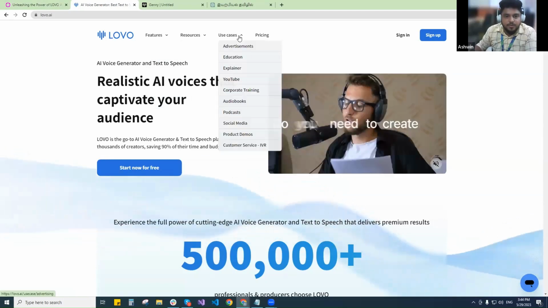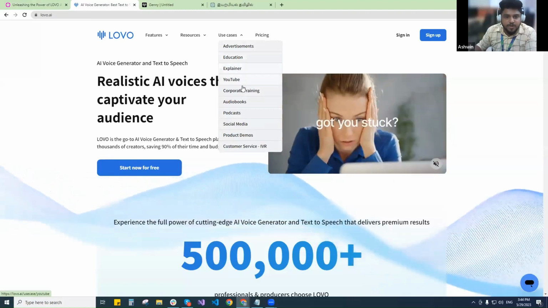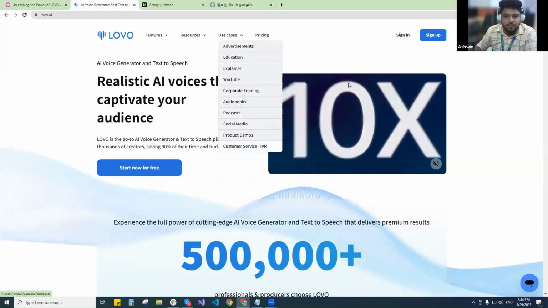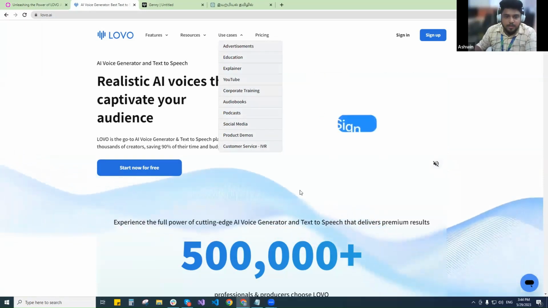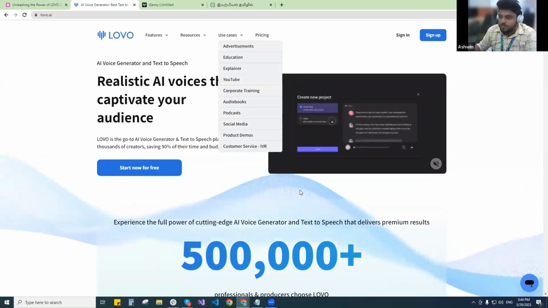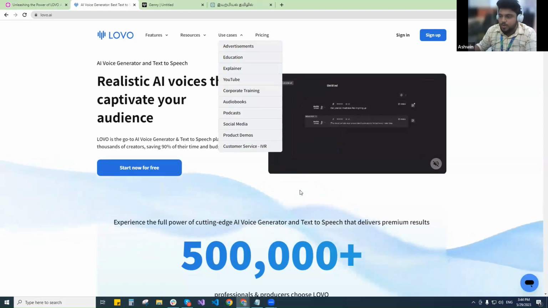And these are the use cases they have given: advertisement purposes, education purposes, explainer, YouTube, corporate training, audio books, podcast, social media, etc. So for all these purposes, you can use this tool. The main thing is that within a fraction of minutes you can use this, and there are many content creators, many YouTube creators.